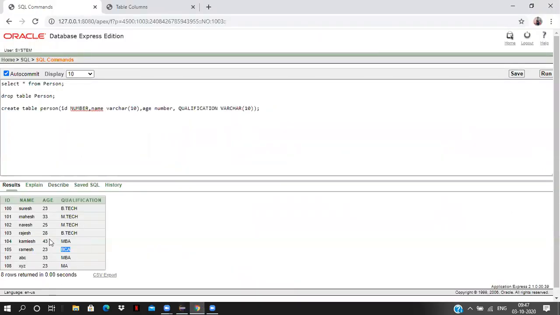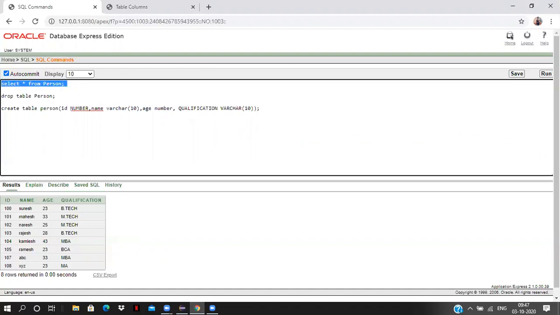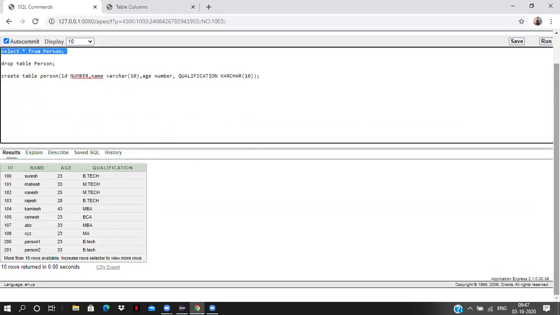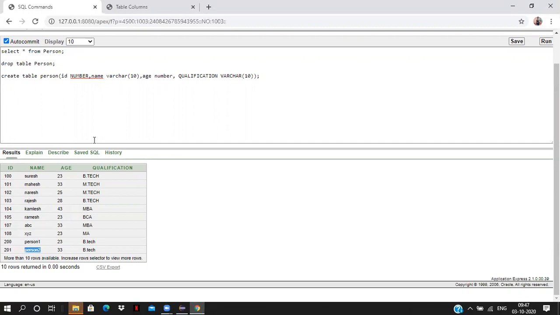Before executing our command, we have 8 records. After executing our code, we added 4 more records, so it should give 12. See, every time it will give the 10 records, whatever person 1, person 2 we got. By default it is taking only 10 records. So I want to make it as 20 records.